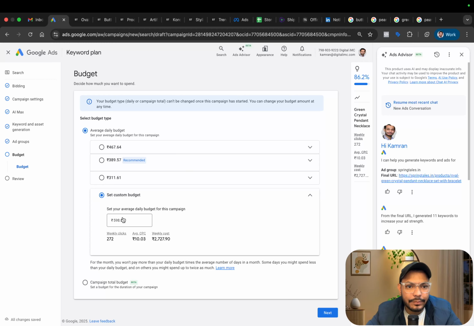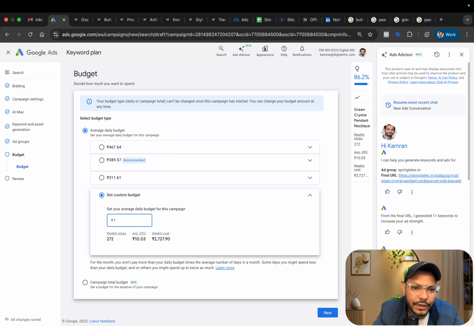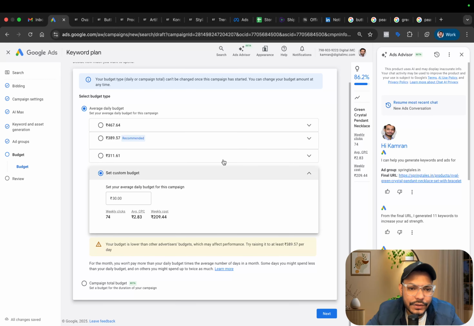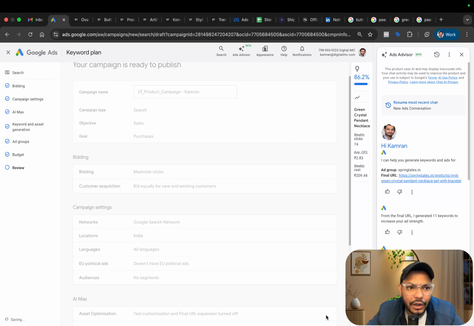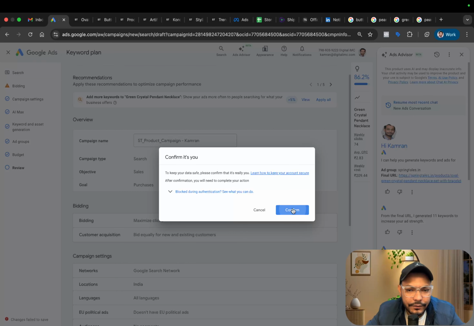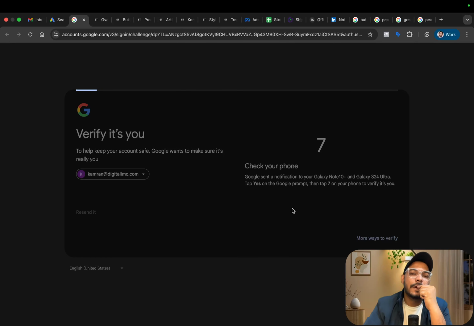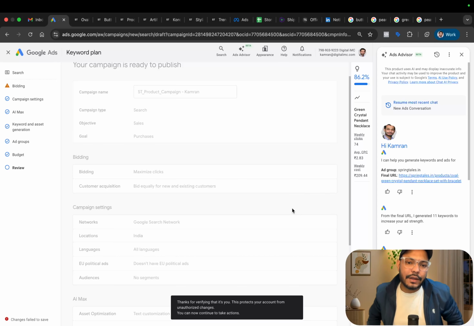Next, the ad budget has to be very low right now. I'm just launching it with, let's say, 30 INR. I'll increase the budget after a while. I just want to see how this campaign is going to run. Clicking on next, clicking on confirm to make sure the campaign runs by itself. I did think I have to approve some login credentials. Okay, this is approved. Now the campaign can be published from here.